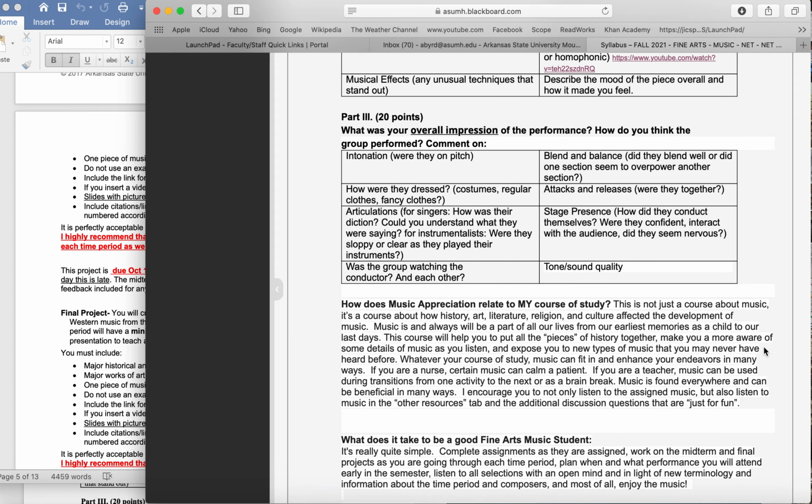Now, there's a question. I added this little section here because there's a question on every evaluation of the course that says, did the instructor explain how this course relates to my course of study? And this is a music course. So, depending on what you're studying, it may relate or it may not. In a way, though, it relates to all of it because music is part of our culture. It's part of our history. So anyway, just read this little blurb and this will be the answer to that question.